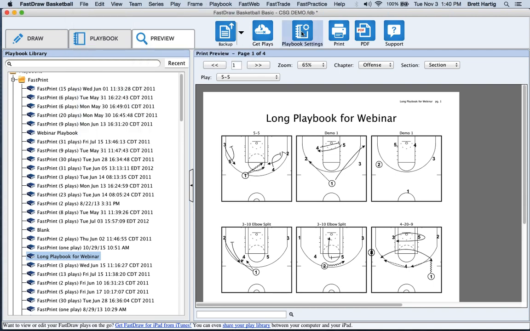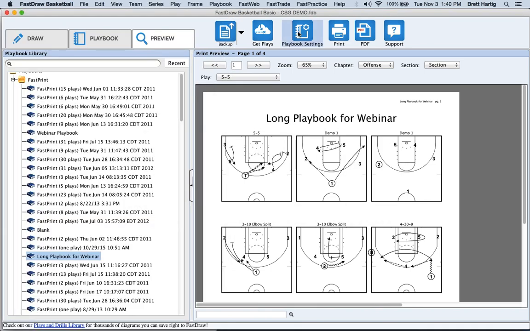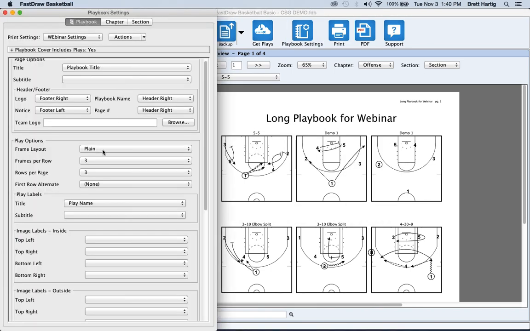Now in the playbook settings here, you can see that I have it set right now to be 3 frames per row and 3 rows per page, giving me my resulting 9 frames per page. Now, if I'm printing a short playbook, maybe I want to change this to be different. If I'm creating a very long playbook, maybe I even want to switch it to 4x4 to save space or whatever you'd like here. So once again, I click on Playbook Settings.